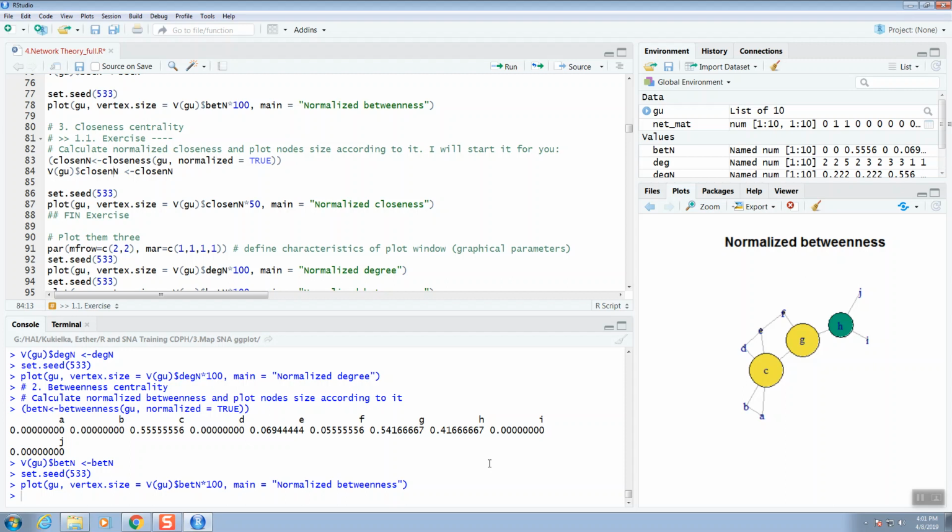So remember, we just created an object that has the values of the closeness centrality for each of the nodes. And now what I want to do is create a new node attribute, or vertex attribute, in my network that is going to contain these values of closeness centrality. And then once I have that, I'm gonna plot the network using the seed 533.